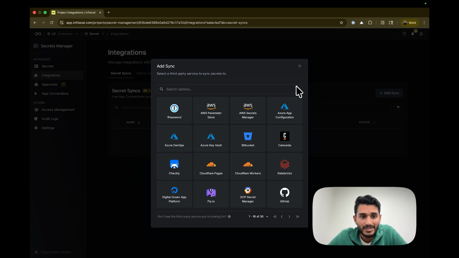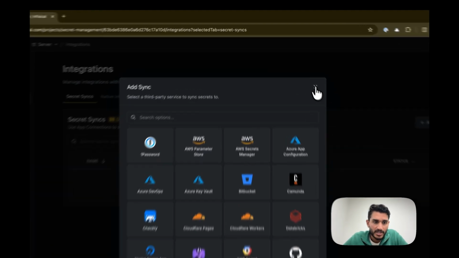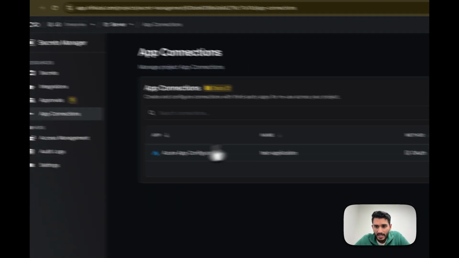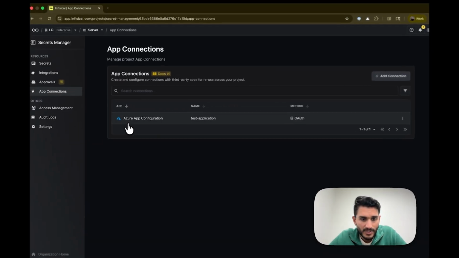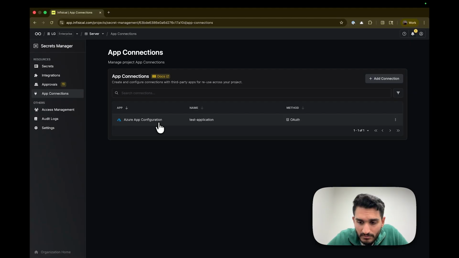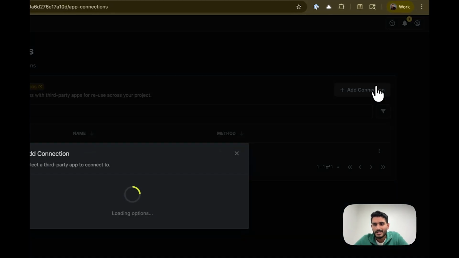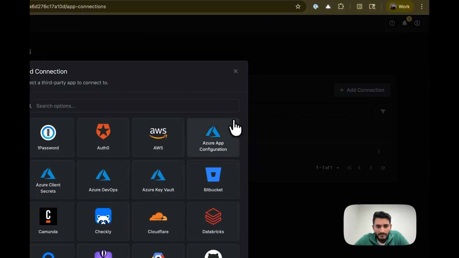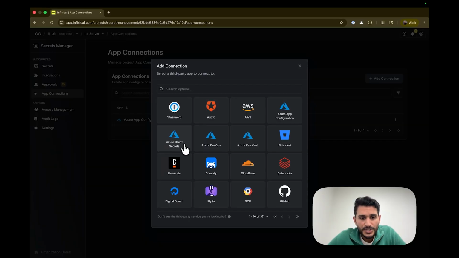And how we enable these integrations is through the use of app connections. So with app connections, here you can see we have an Azure App Configuration connection set up already to give us permissions using OAuth to go and make changes within our Azure infrastructure. But we can also set it up for, as you saw with the other integrations, client secrets, Azure DevOps, Azure Key Vault, or GitHub as well.